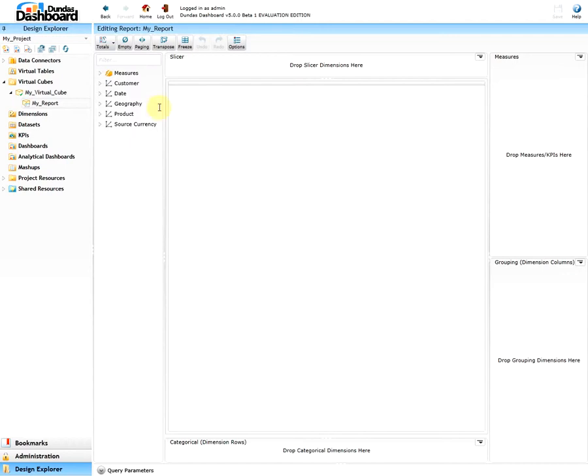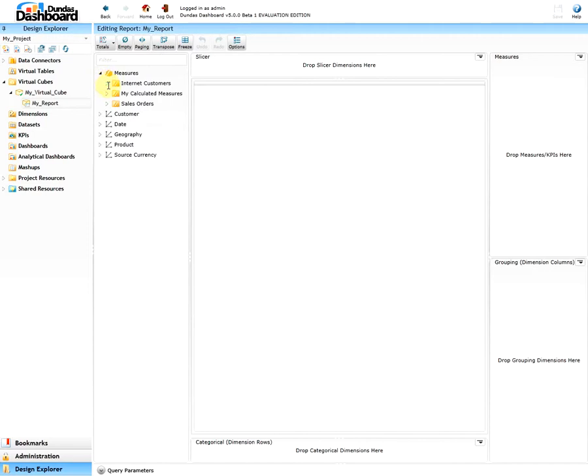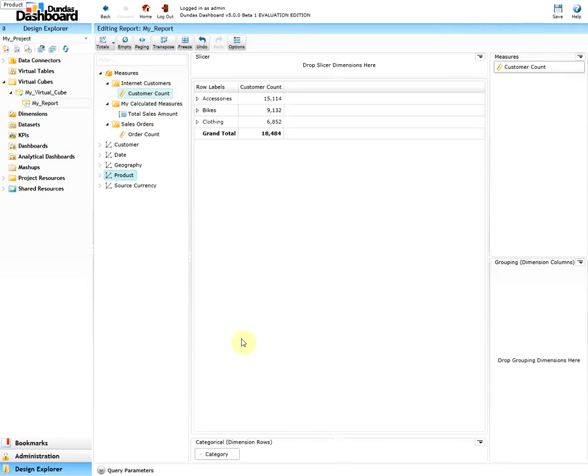So for example, if you recall, we selected 3 measures from the virtual cube. One of them is the calculated measure that we set up, and the customer count and the order count, along with the following dimensions. So to create the report, just drag the measures and dimensions that you have selected onto the appropriate section. So for example, I've dragged this measure, and let's say I drag this dimension into the dimension row. So as you can see, this creates a simple report with the dimensions and the measures.